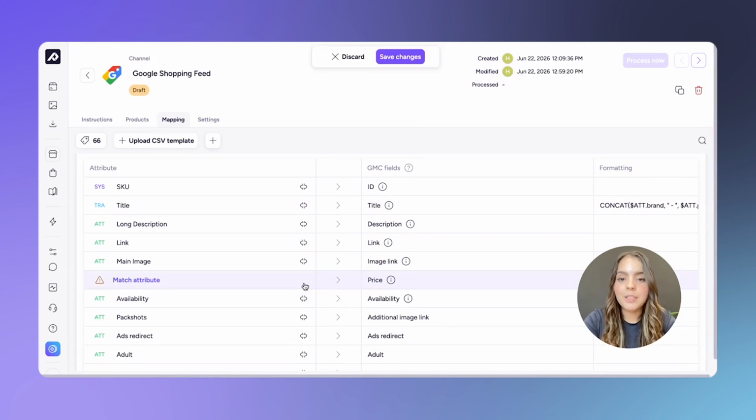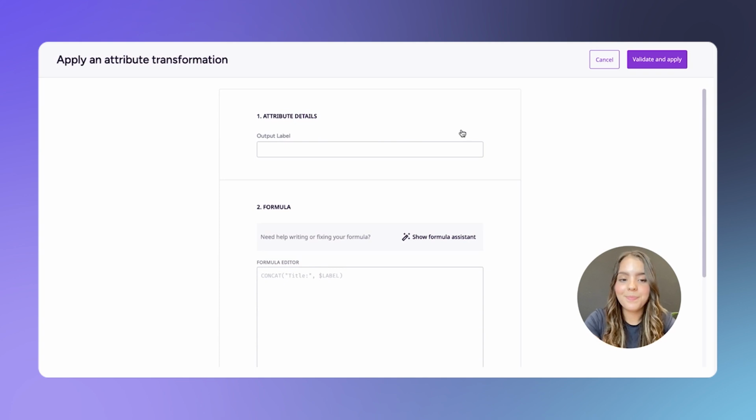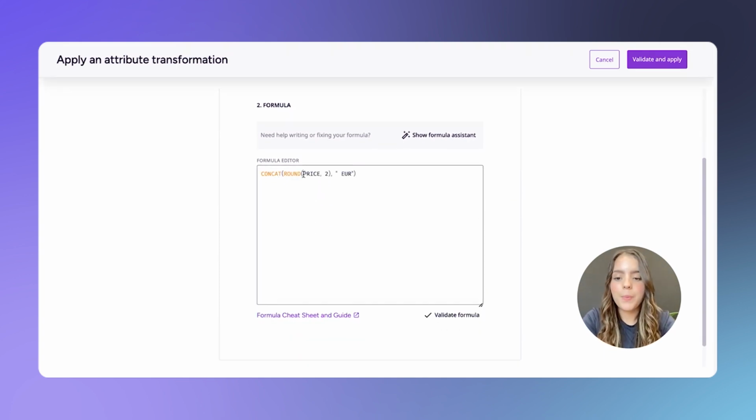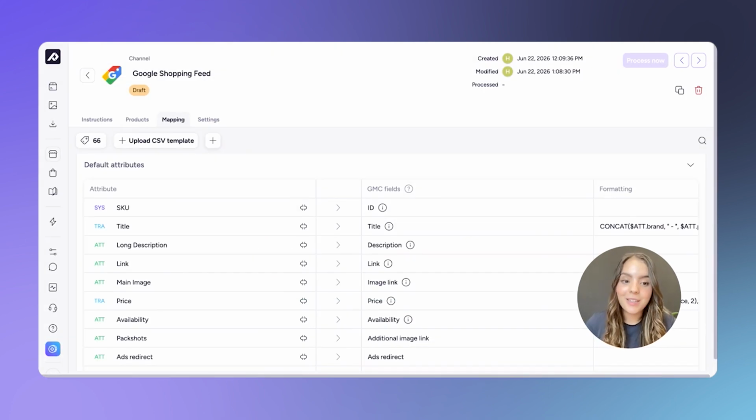So I'll unmatch my field here. And I'll now create a new attribute transformation, just like we did. And I'll just replace the price with my price attribute, and I can validate it here. And this is what my pricing would look like. Again, I only need to do this once. Plytix will automatically format the prices of all of my products included in this channel without changing the original pricing in my account. And these are just a few examples of how these channel transformations can help you set up your feed without having to manually tweak every product or create duplicate content.